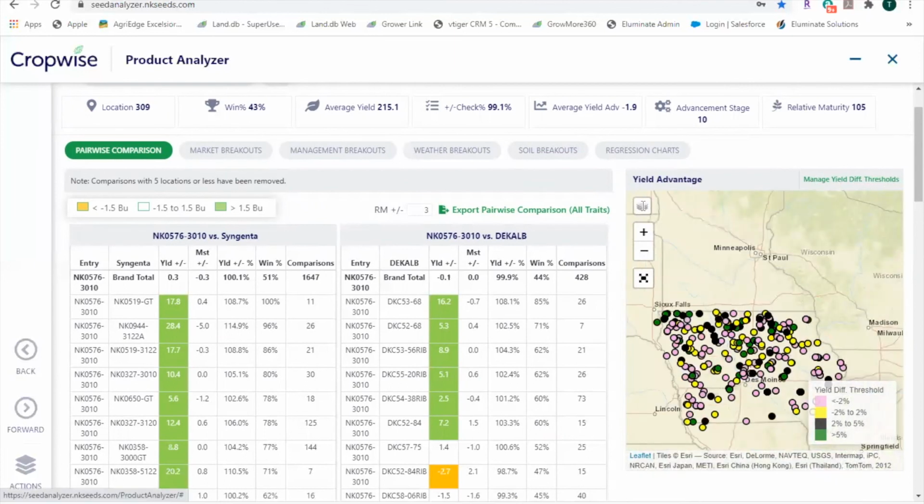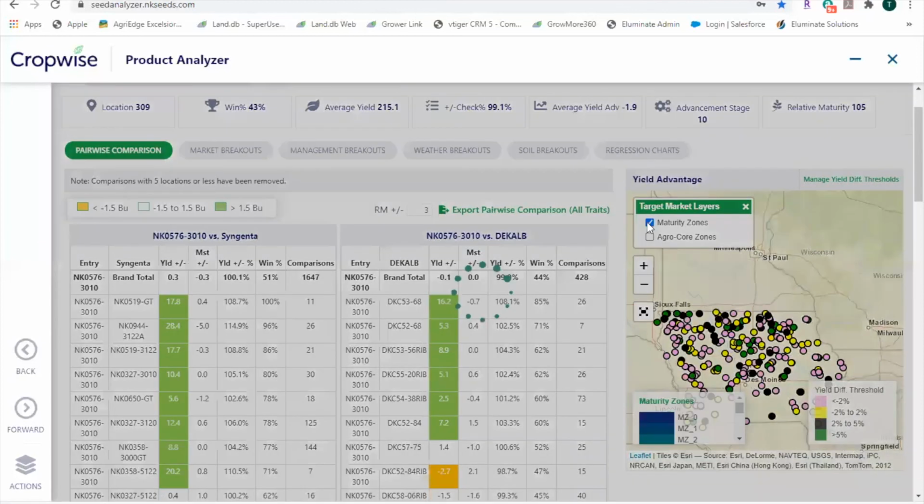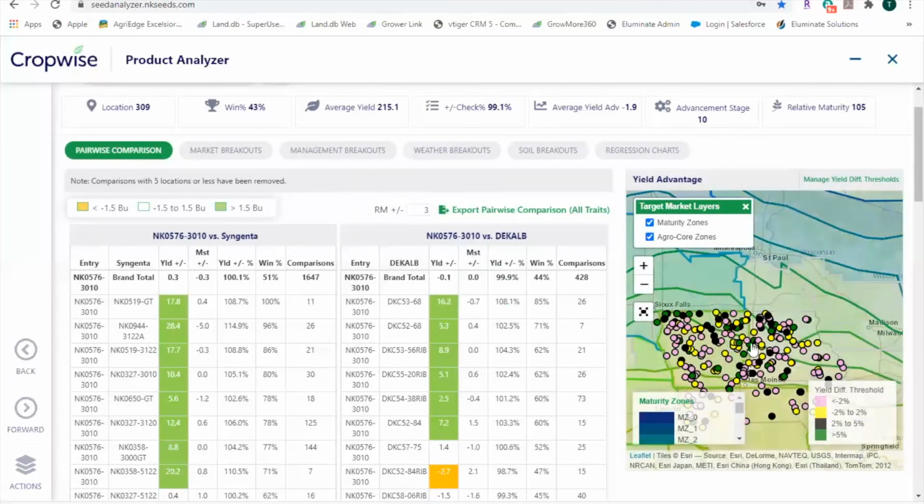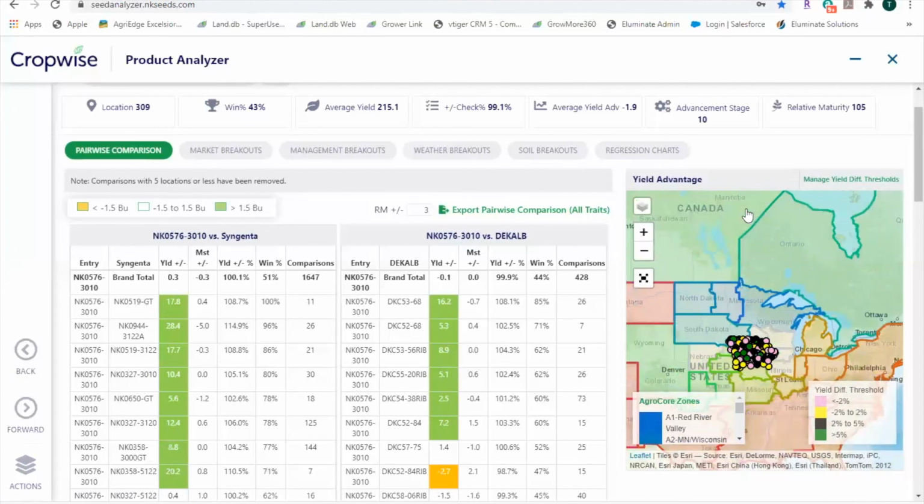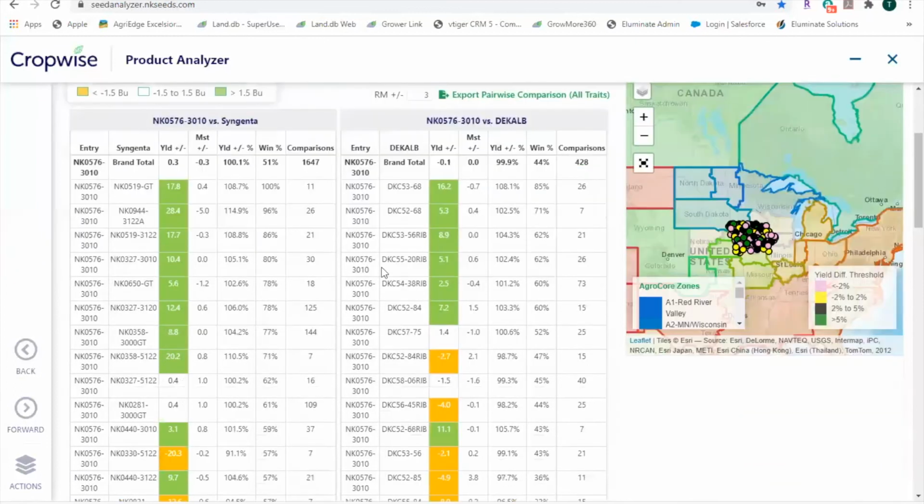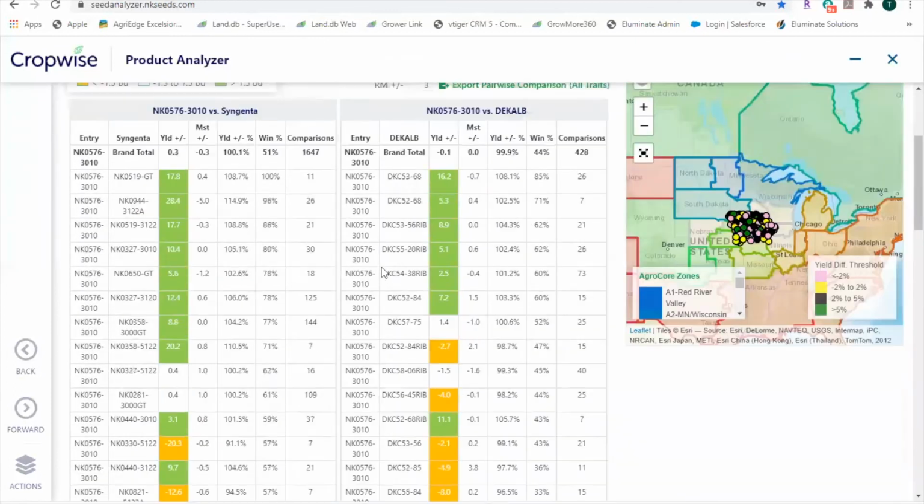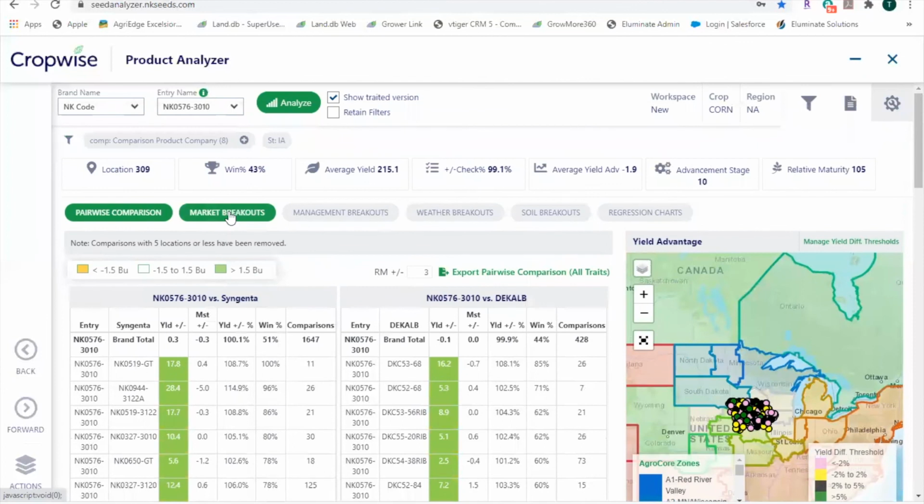You can also add target layers to it. So if you want to look at maturity zones or agricore zones, you can layer that on top of it there. So you can actually see those as well. So it's a pretty neat map. From there, we can look at all these different charts and then move across. We've got market breakouts.